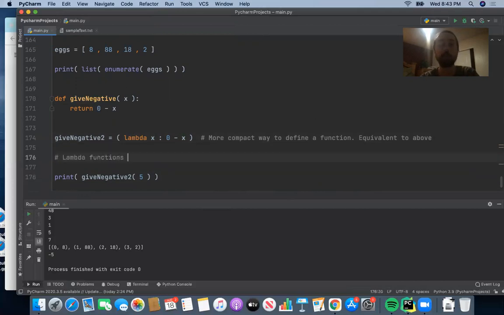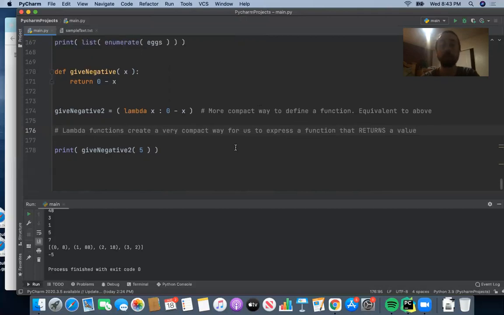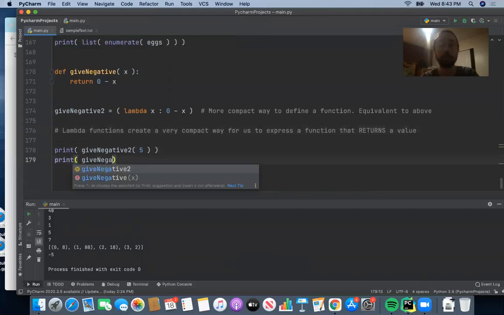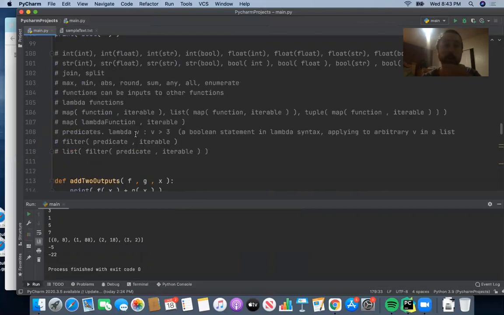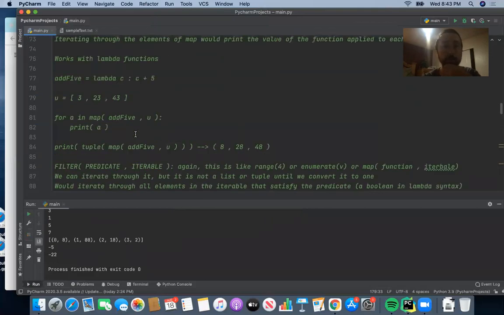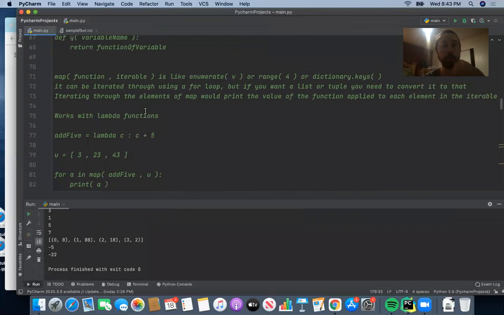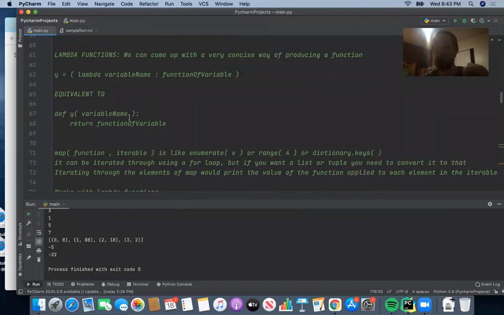So lambda functions create a very compact way for us to express a function that returns a value. So hopefully that makes sense to you. And then if you pass in a different value, what if you said give negative 2 of 18 plus 4, right? It evaluates 18 plus 4, and then it sticks that result into the function. So that's why you get negative 22. So hopefully that makes sense to you. So that's basically lambda functions, okay?